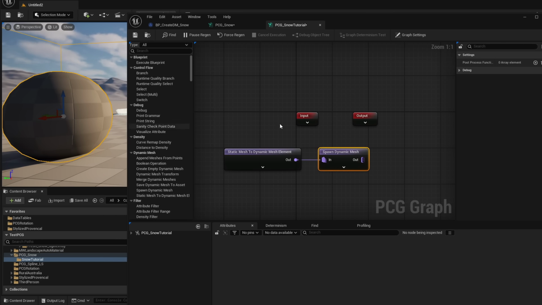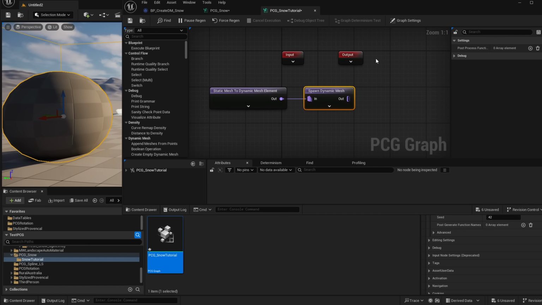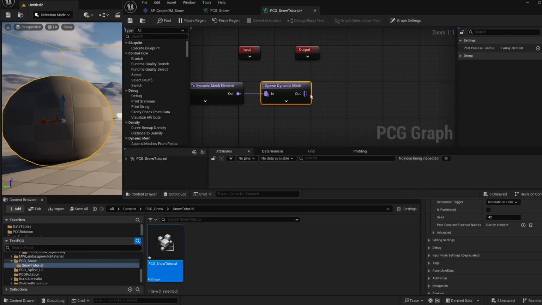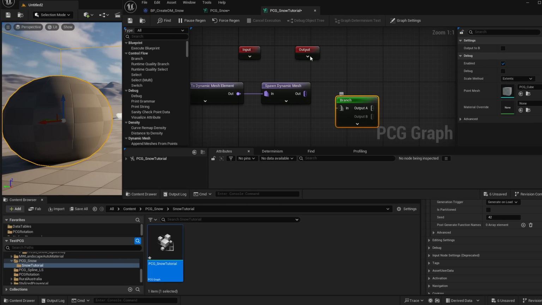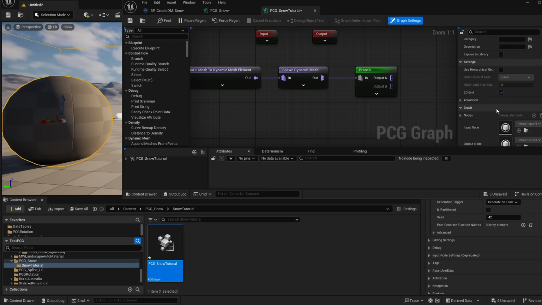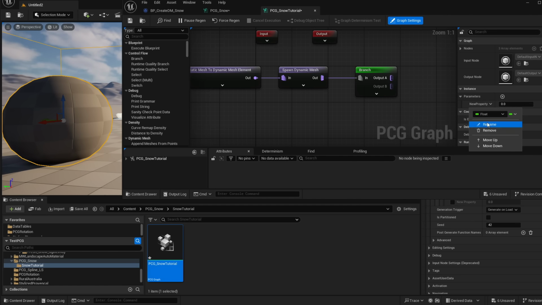And now how to save this into a file. Let's reduce this window so we can see our folder here below. Like this. So now let's do a branch node. Let's connect this mesh into our branch and we'll create a parameter into our PCG graph. So click here into the graph settings, scroll down a little bit into the parameter section, click on the plus sign and create a parameter, and we'll rename it and we'll call it save mesh, and we'll change the type to boolean and the default value will be false.